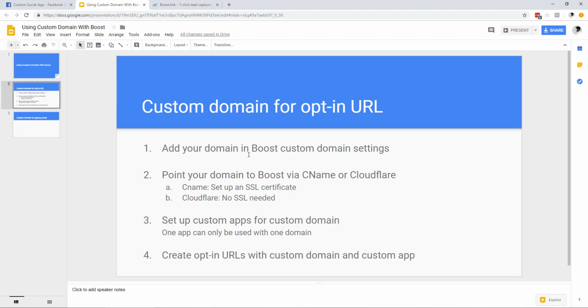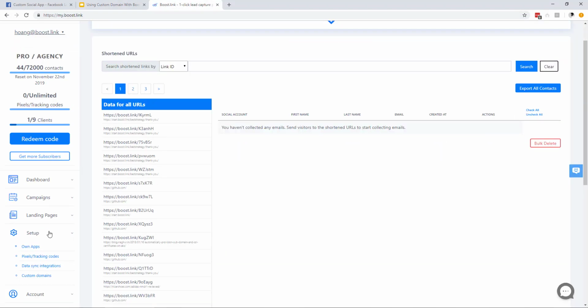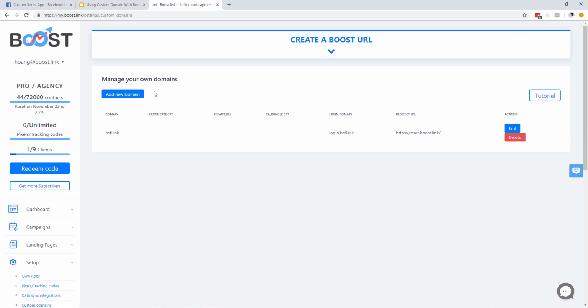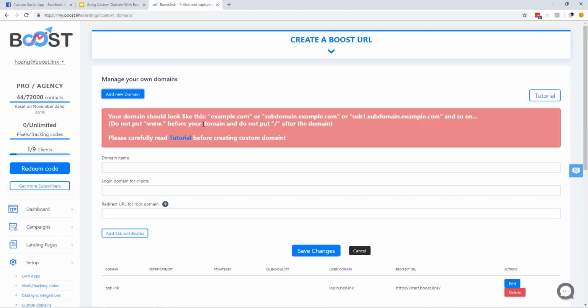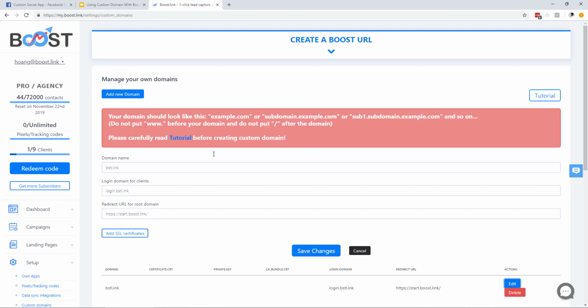The first step is to add your domain in Boost custom domain settings. You can find Boost custom domain settings under the setup menu right here and under custom domains here. If you haven't added any domain, you can click on add new domain right here and add your new domain. If you have already added a domain like I already did right here, you can click on edit to edit your existing domain.